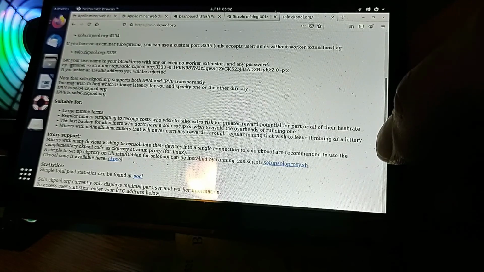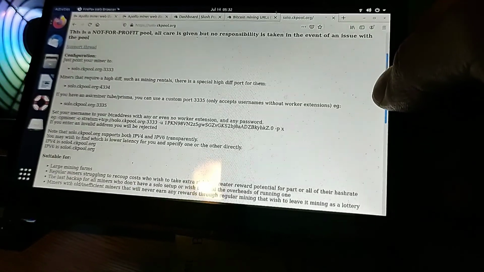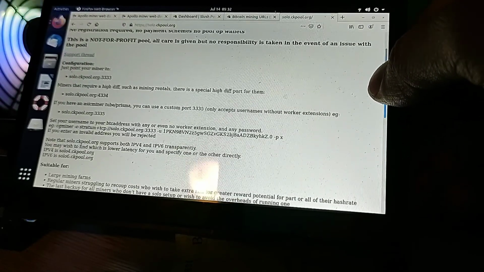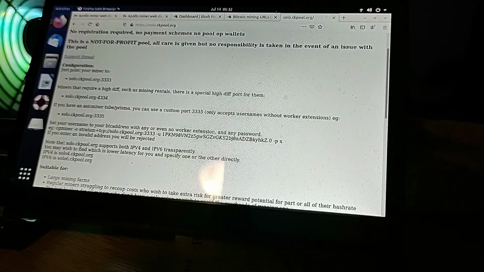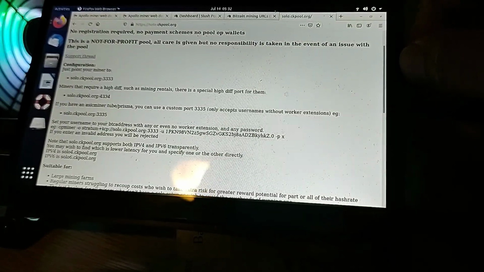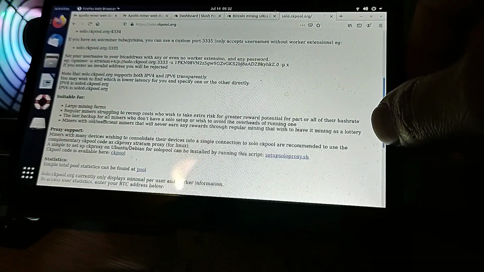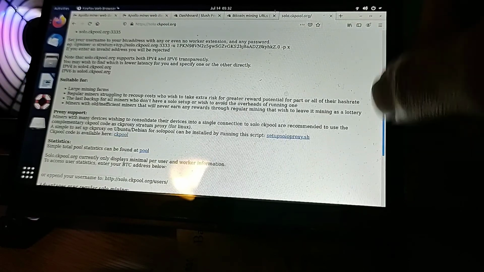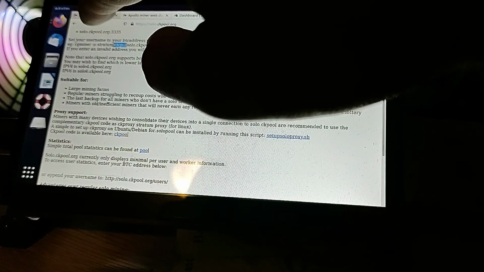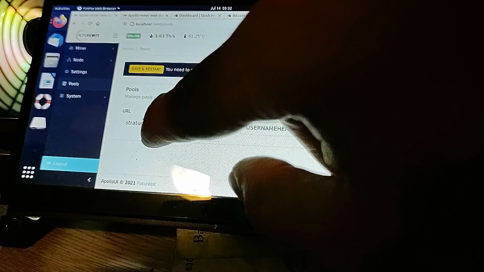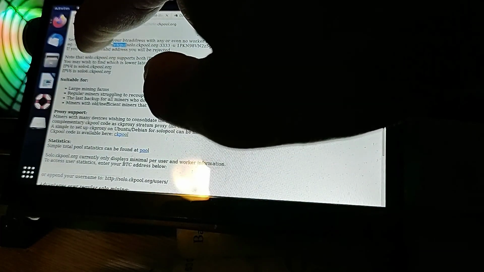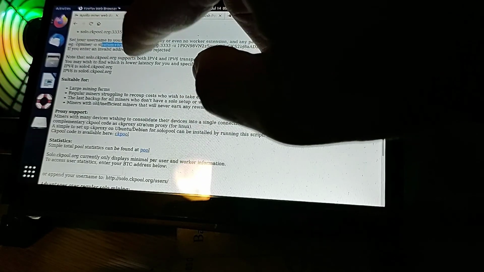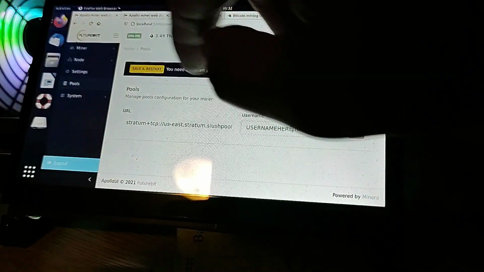So you go to solo.ckpool.org, and if you just look at the directions, it might be a little bit confusing because you would think that you might need to just put in this URL, and if you do that, you will get an error. The URL needs to have the Stratum heading. So you see how the URL over here says stratum+tcp blah blah blah. It's going to need to have this as well when you put that into the FutureBit Apollo.